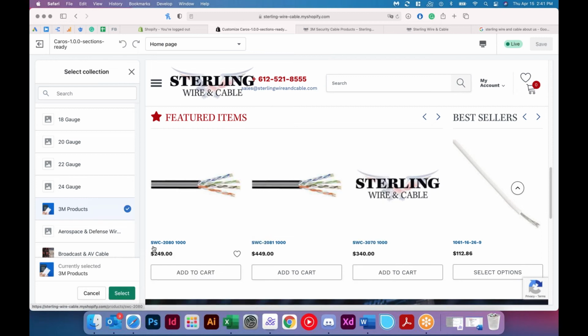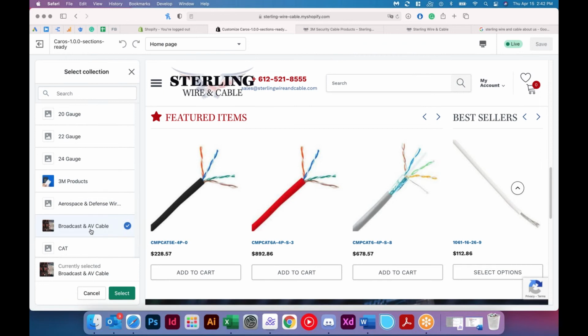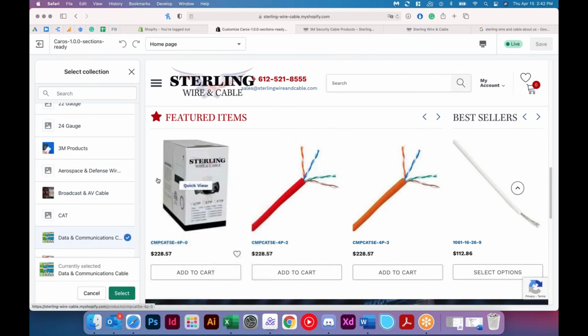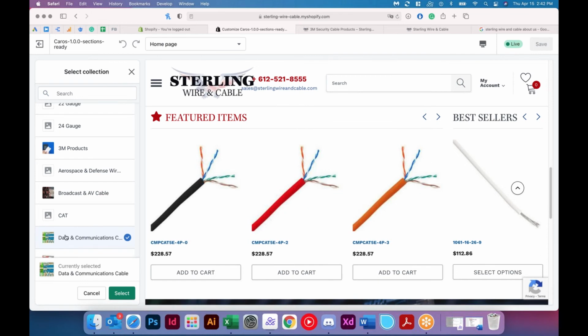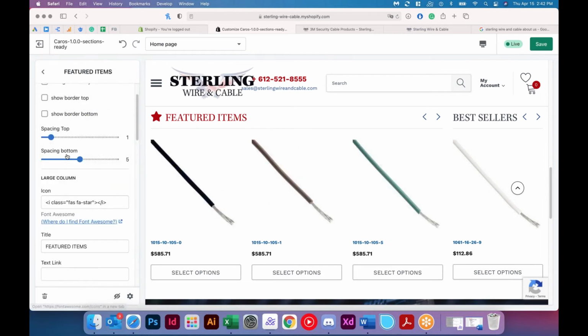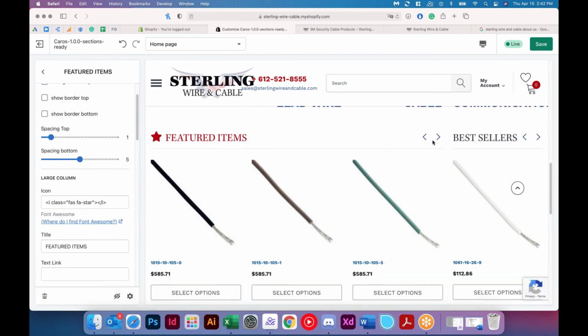So now it's showing SWC 2080, 2081, 3070. Again, it just depends on what collection you want to select. It will just reflect that on the front end. The only thing I would say is when you change the collection layout, make sure you change it under the link on the top as well. So when people click on the feature item, it will actually go to the correct collection.